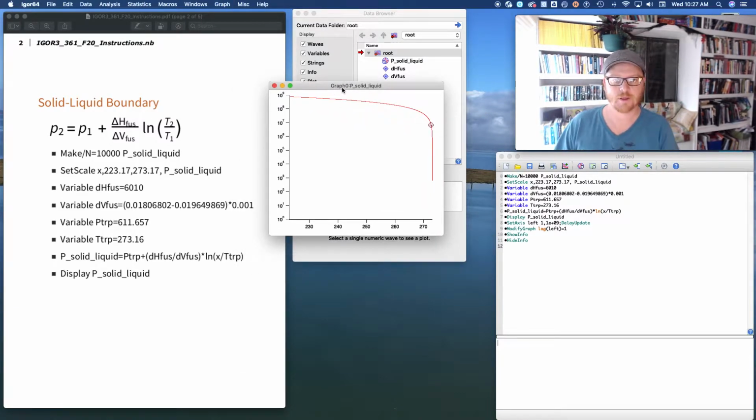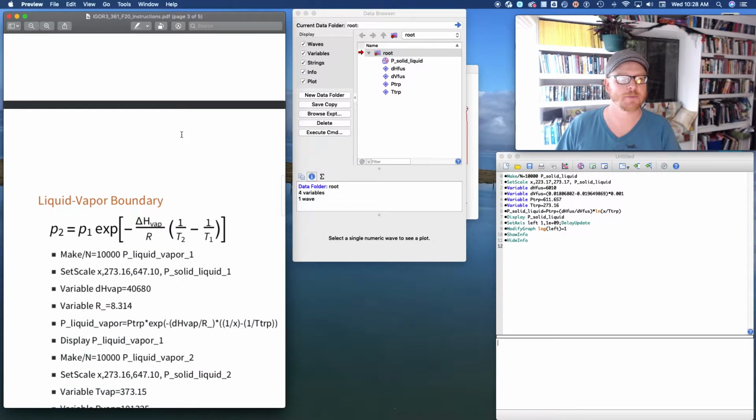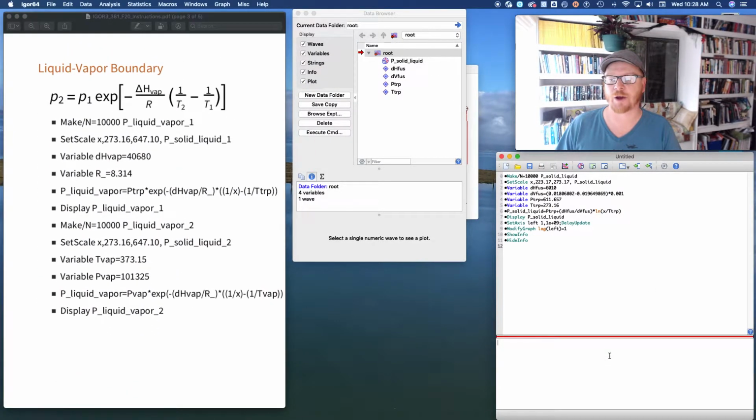Okay, so let's see here. I'm going to switch to the page. So now I've got the liquid vapor boundary, and we're going to enter two things here for the liquid vapor boundary, and I'll tell you why. I'm just going to do this kind of quickly because I gave you an explanation of what I did last time. So 10,000 data points. This is now liquid vapor, and I'm going to call this P_liquid_vapor_1. We're going to do this twice, and you'll see why.